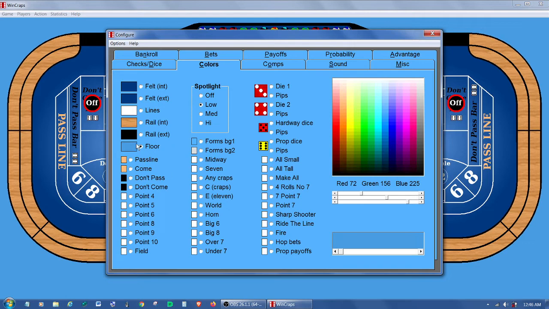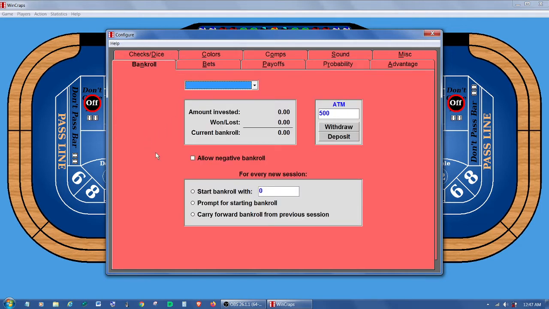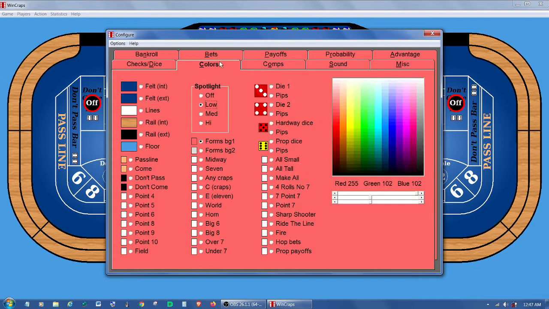Depending upon the color, you may or may not find something interesting on the textures. You're just going to have to experiment with various colors. Forms BG1, Forms BG2, this has to do with the background color. If I select, for instance, red here, all my forms will turn red. Background color 2, some forms have 2 colors here. For instance, on the Bankroll tab, you can see 2 colors there. So that's where that comes into play.